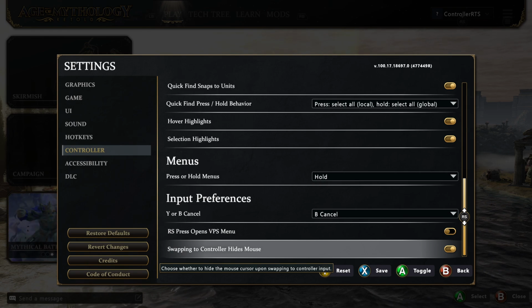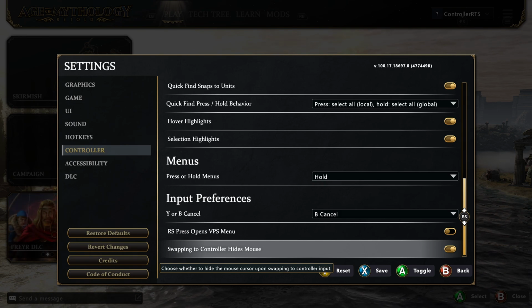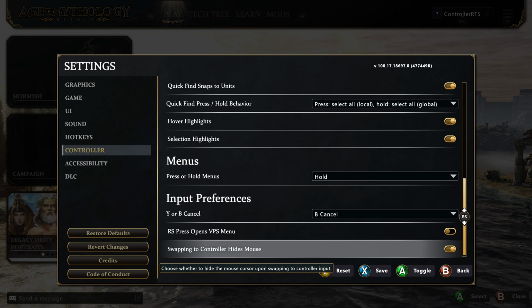This is a no-brainer. Choose whether to hide the mouse cursor upon swapping to controller input. I have that on. I think it's nice to have. I don't like having the mouse on the screen while I'm on my controller. So that's the settings for that.